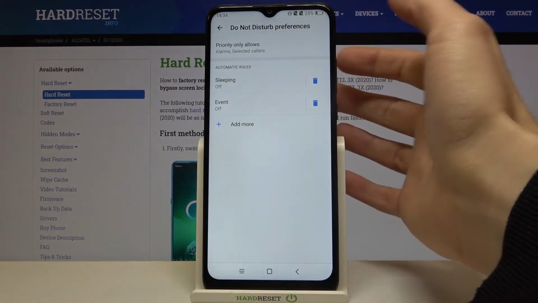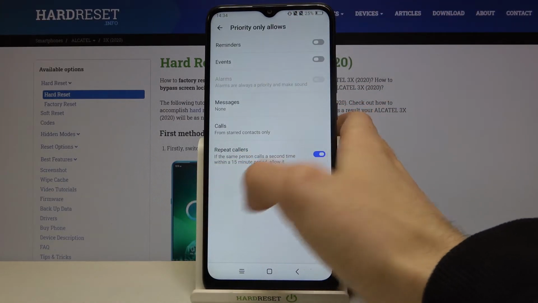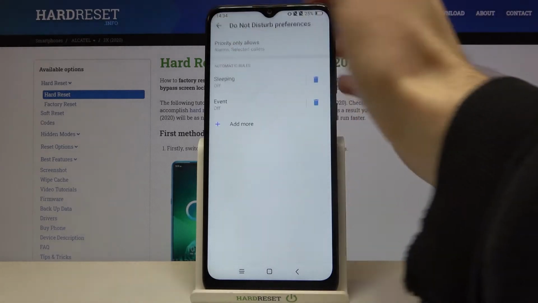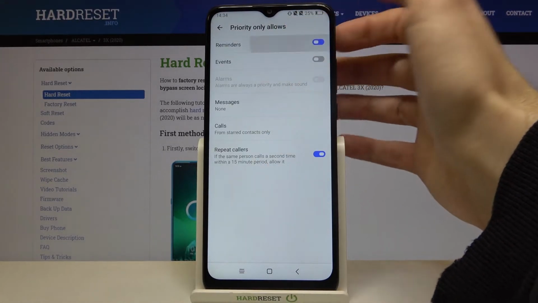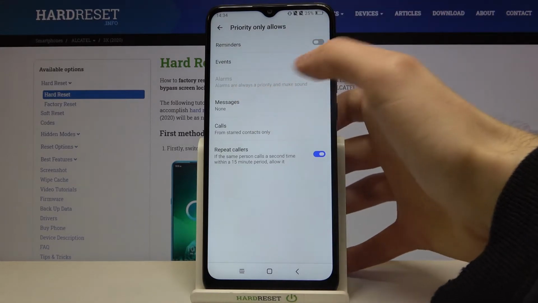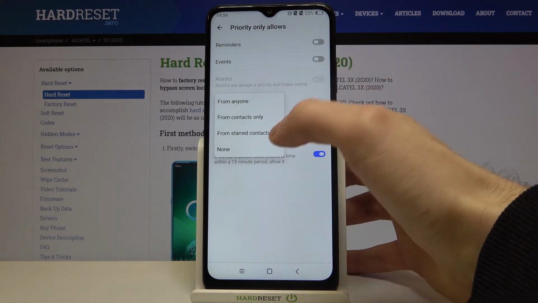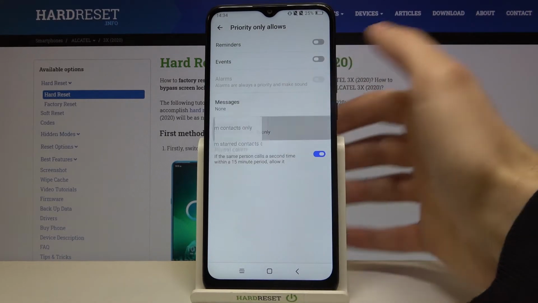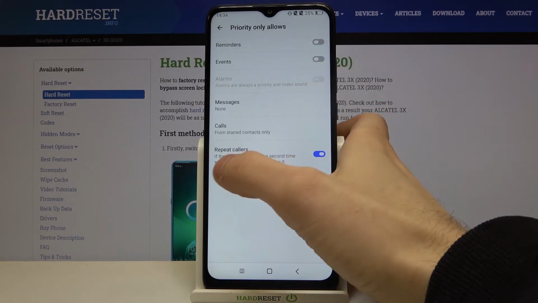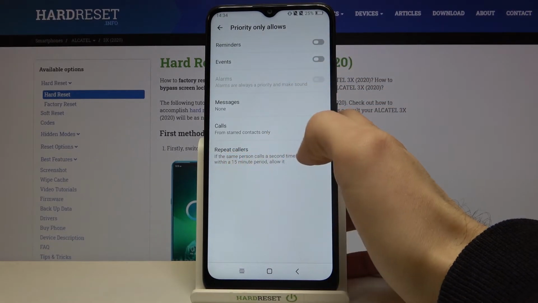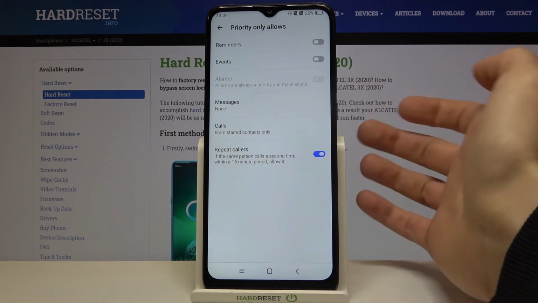And here you can edit some of its settings, for example, priority only allows. It could be reminders, events, alarms, messages from anyone, contacts only from the specific contacts. The same goes for calls. And there's also an option repeat callers. If the same person calls a second time within a 15 minutes period, allowed.